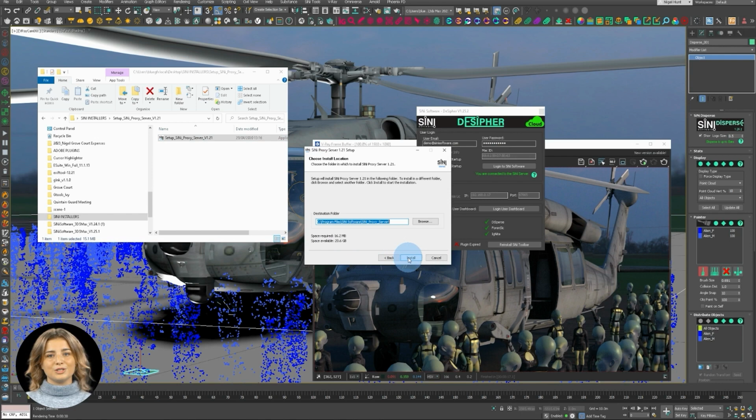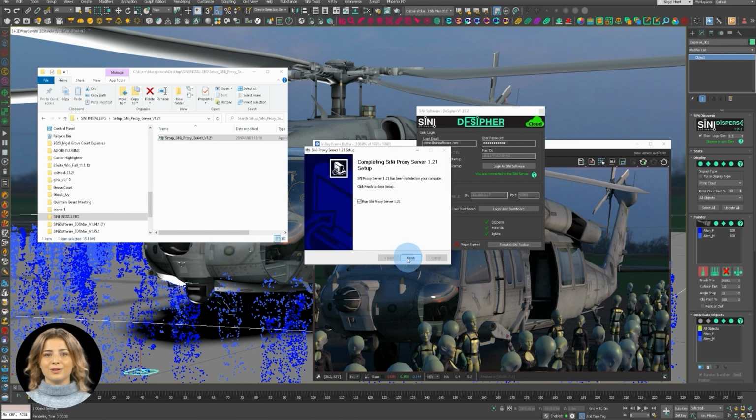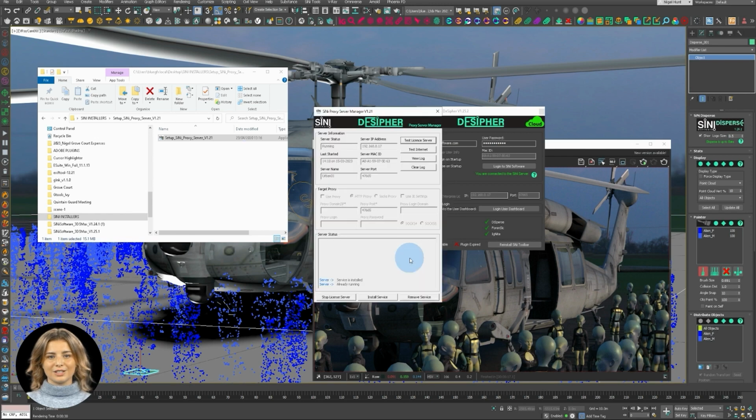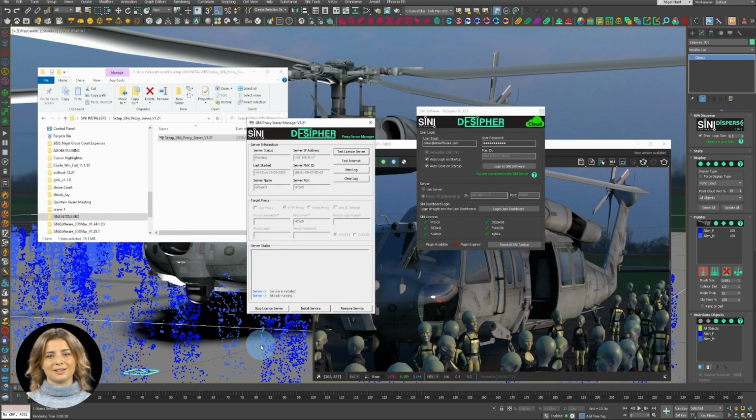Follow the install instructions to install the proxy server on your company server. Please run this as an administrator and adjust your firewall and security settings to allow it access to the internet to communicate with the SiNi license server. Copy the server IP address and port details from the proxy server and enter them into Desipher.